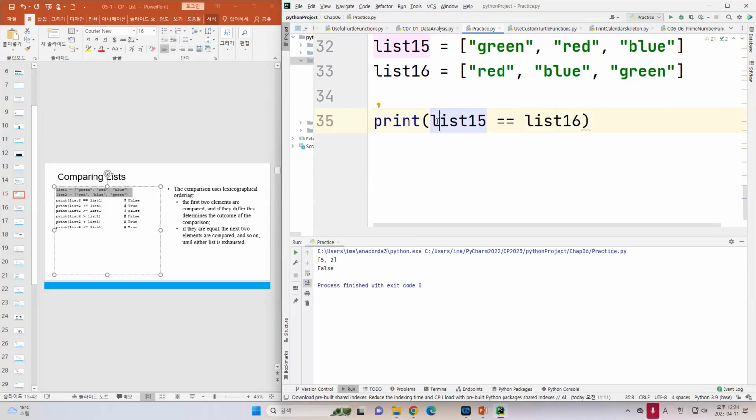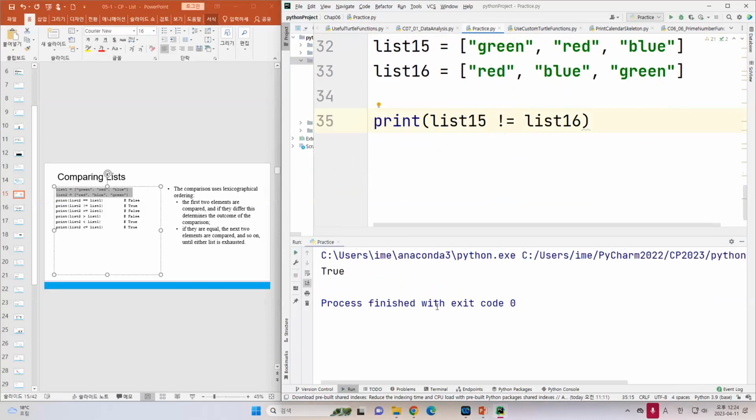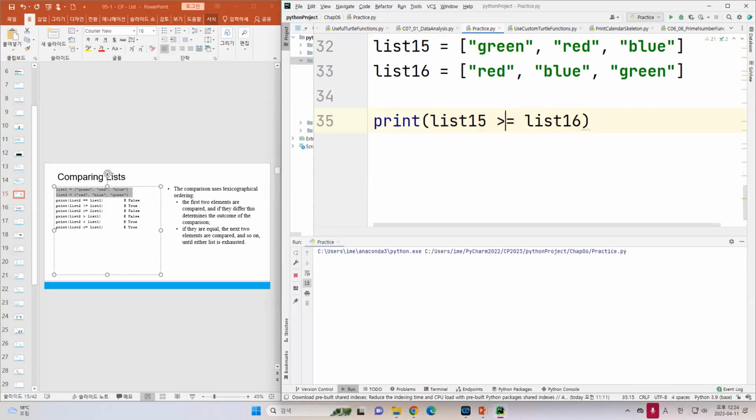The result is false. And if I want to check whether it is not the same for list 15 and list 16, so it is true. Okay, both of the lists are not same. And if I want to check whether list 15 is higher than list 16, it is false.